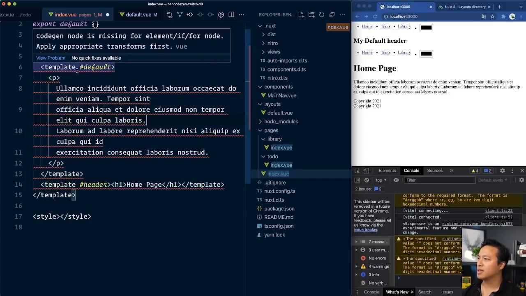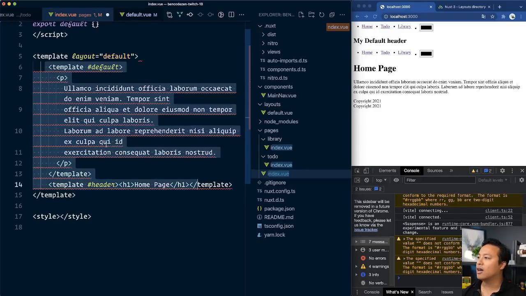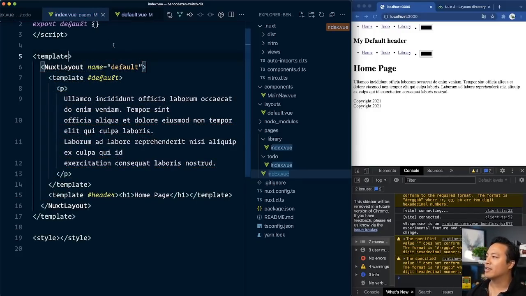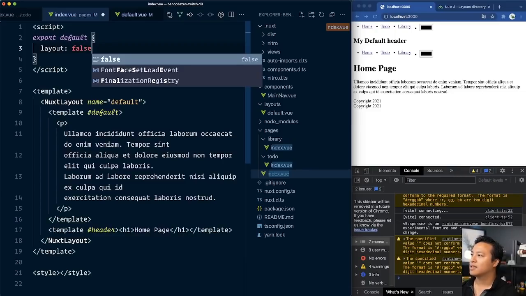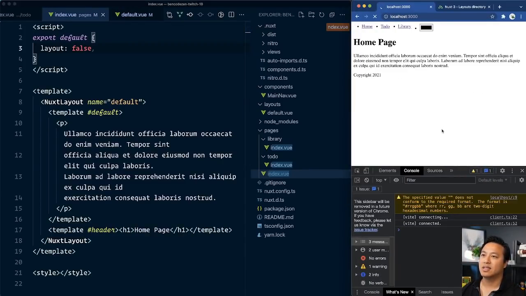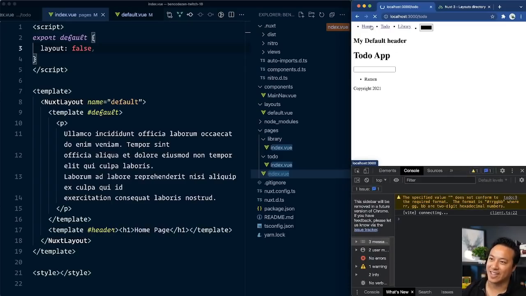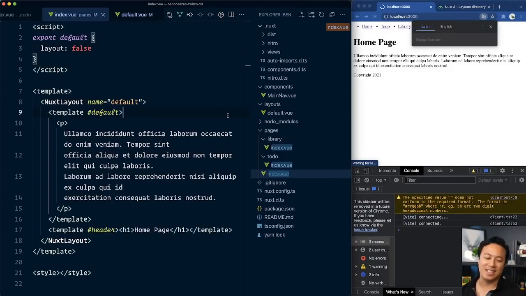Granted, it looks like there is some error handling here. Set layout. Oh, there you go. Okay, that's what I'm doing wrong. Layout false. Refresh. Hey, there we go. Default header, homepage. Okay, excellent.